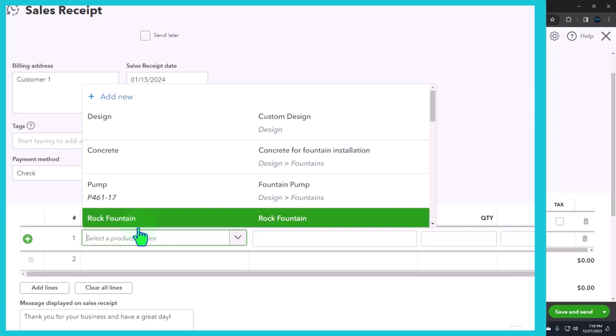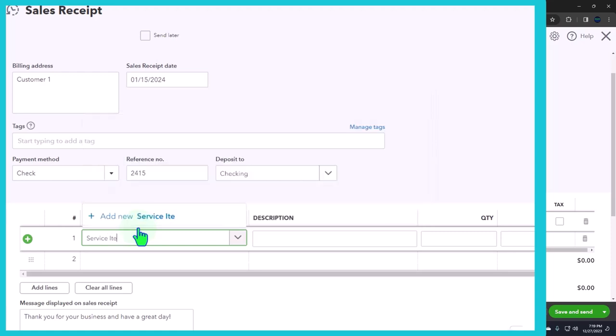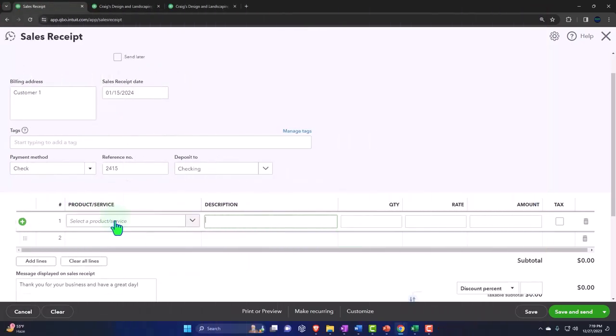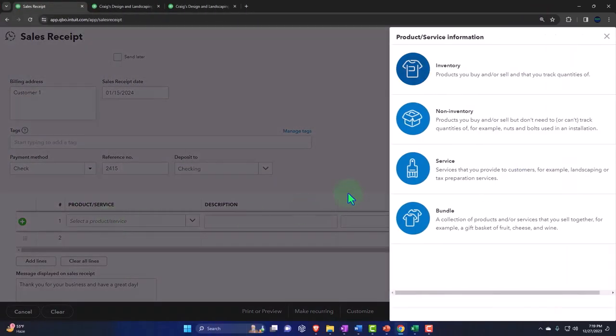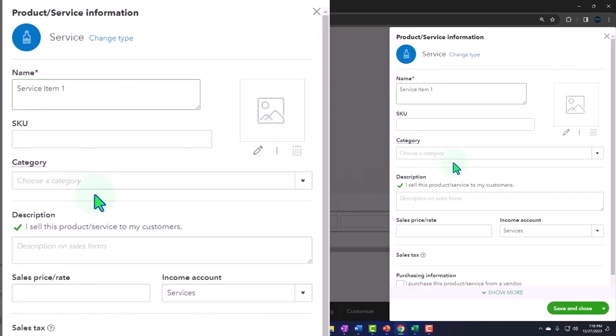I'll do this one a service. So we'll just call it service item one. And I'm just gonna make up, this would be the easier kind of transaction with a service item as opposed to an inventory item. We'll do both of them here. Let's start off with a service item.